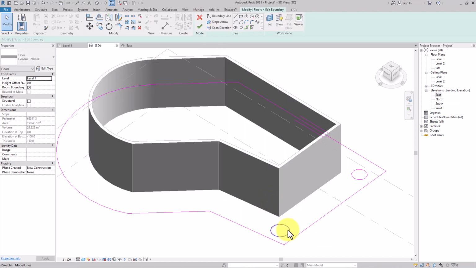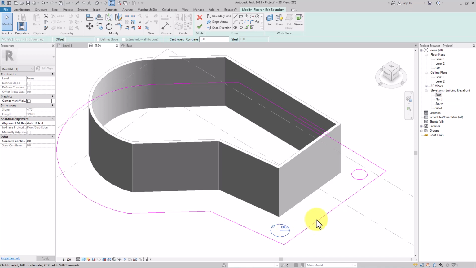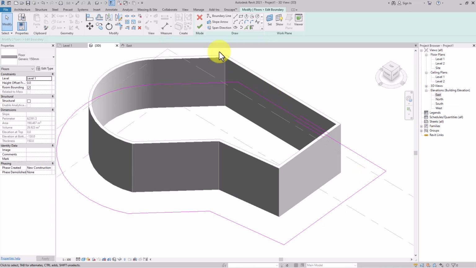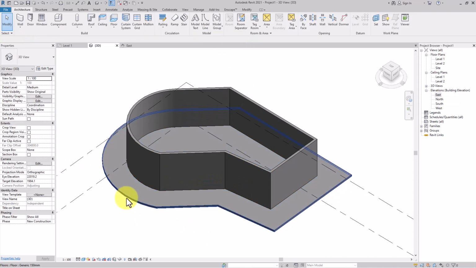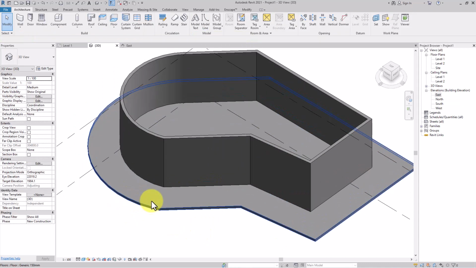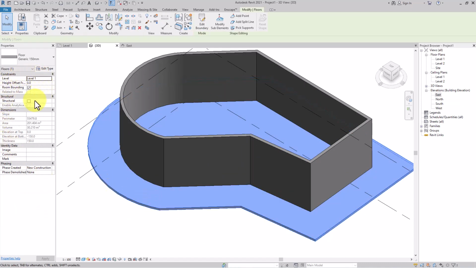Go to edit boundary. So here if you want to delete it, just select and delete this boundary, right, like that, and then finish this one. All right, now the floor has been created. If you want to edit floor properties, instance properties are there. So where you have created on level 1, height offset, you can also change.